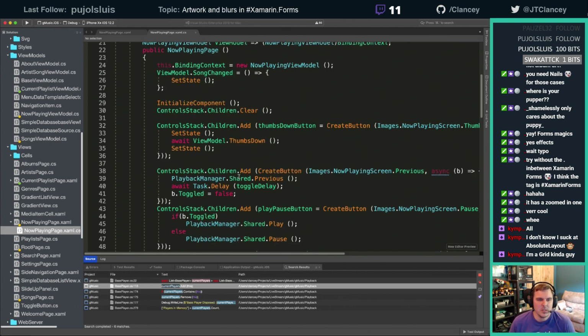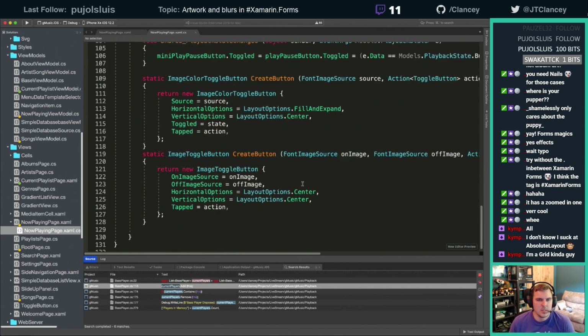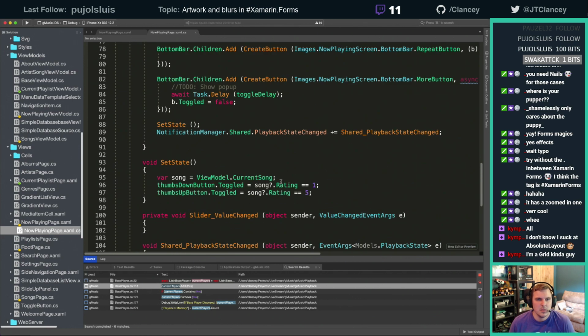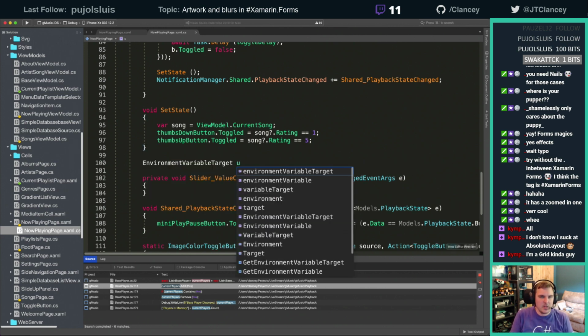Now playing page. This is where I'm at. So set state. Yeah, we might just be able to do it in the set state, guys. We have a set state. We can download our image here.